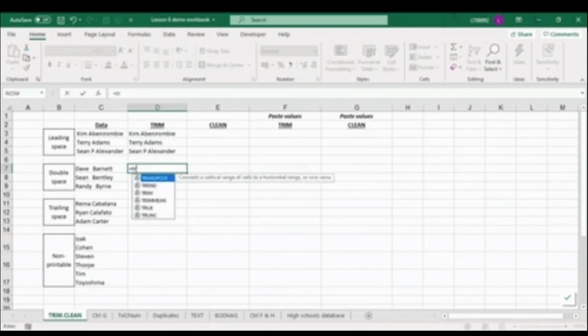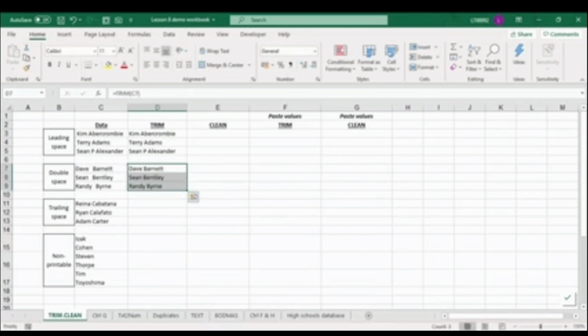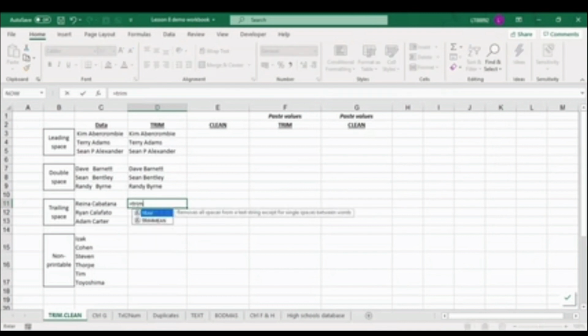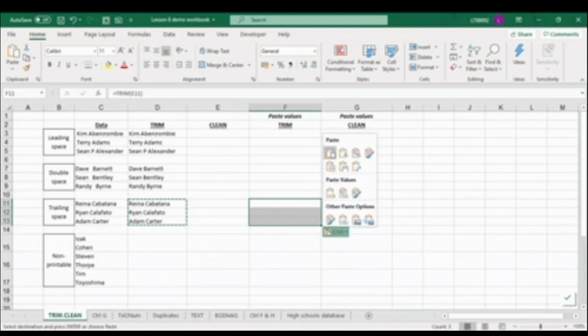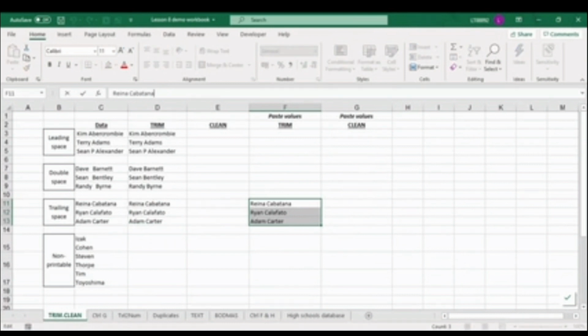Now let's try trim with the double spaces. And that looks better already. Lastly, we can apply it to the trailing spaces. And I will need to paste the values of these cells in order to prove that the trailing space has been removed. If I enter the active cell now, my cursor appears immediately after the last A in the surname. Same with the next cell and the next.